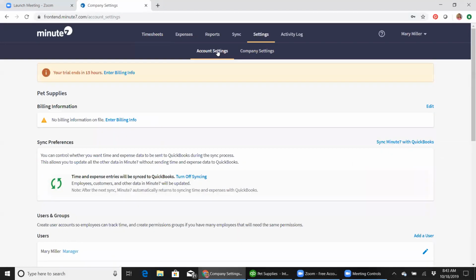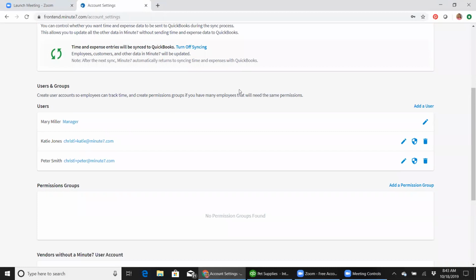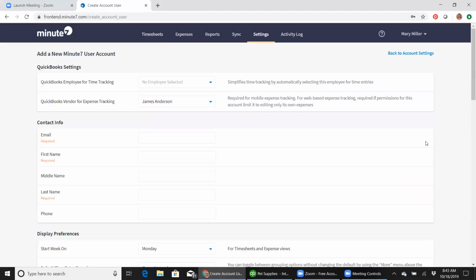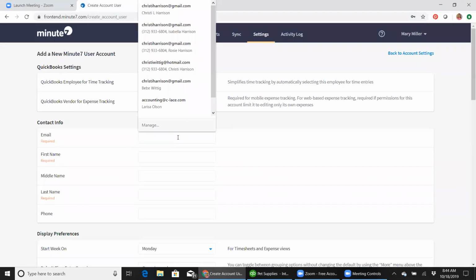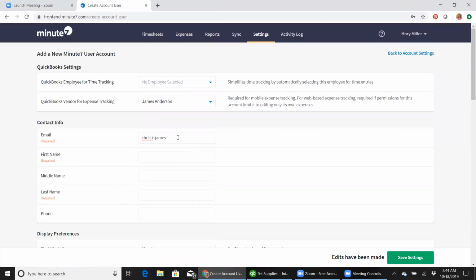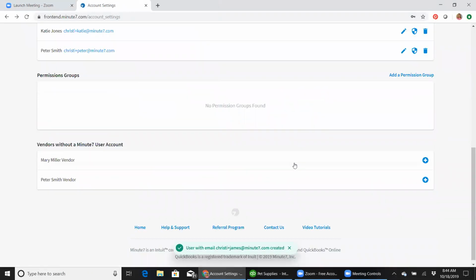And then I want to go to James Anderson down below and set up an account. So here's James Anderson. So I need to click on the plus sign, and then you need to enter his email, his first name, and his last name. Save settings. And this will send him an email to get set up.